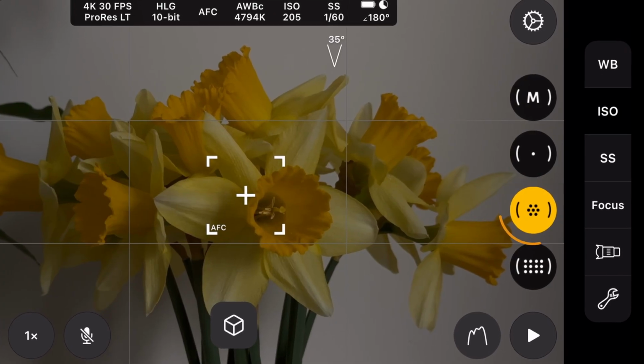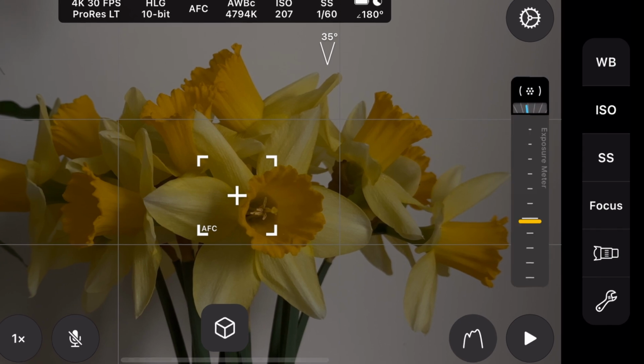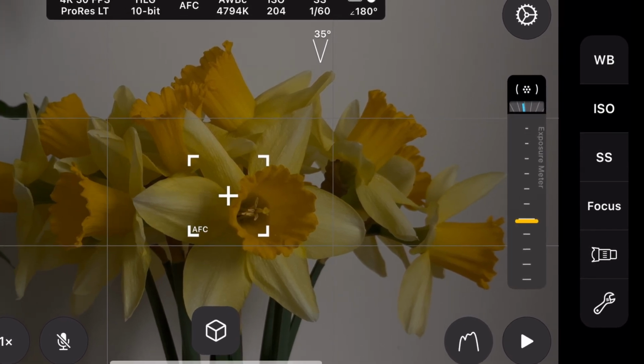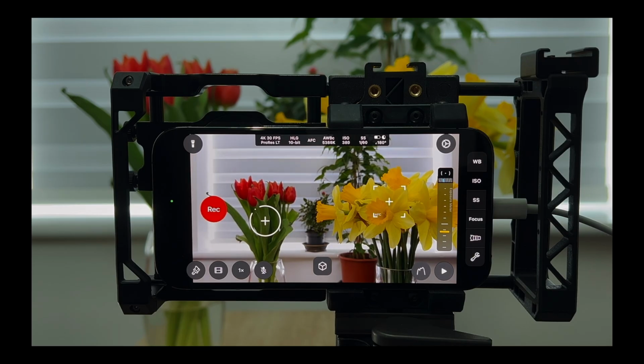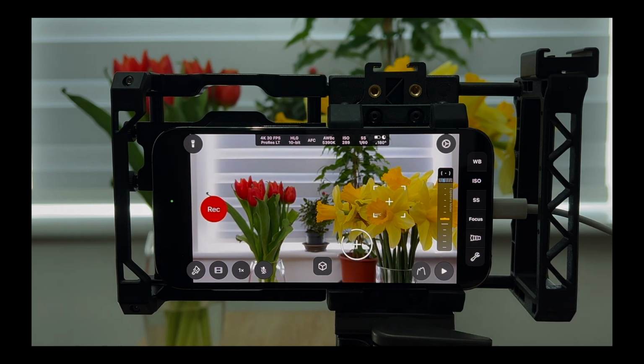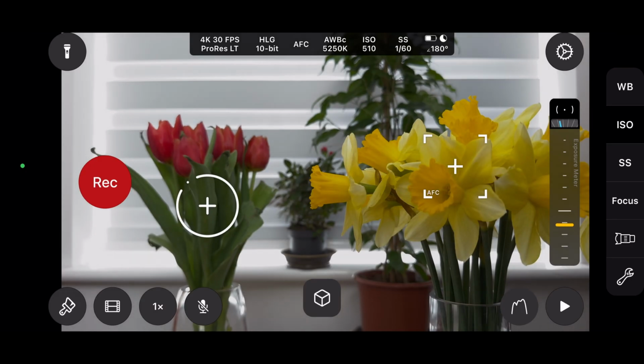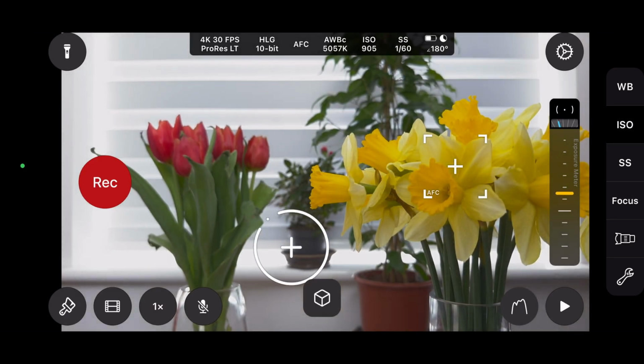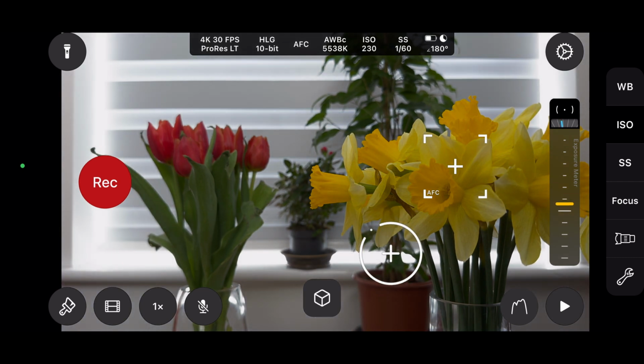Center weighted metering mode samples light for the whole frame with additional weight given to the center of the image. In spot metering mode, a spot is displayed which can be manually positioned on the screen. The exposure meter only samples points inside the spot to calculate the average.